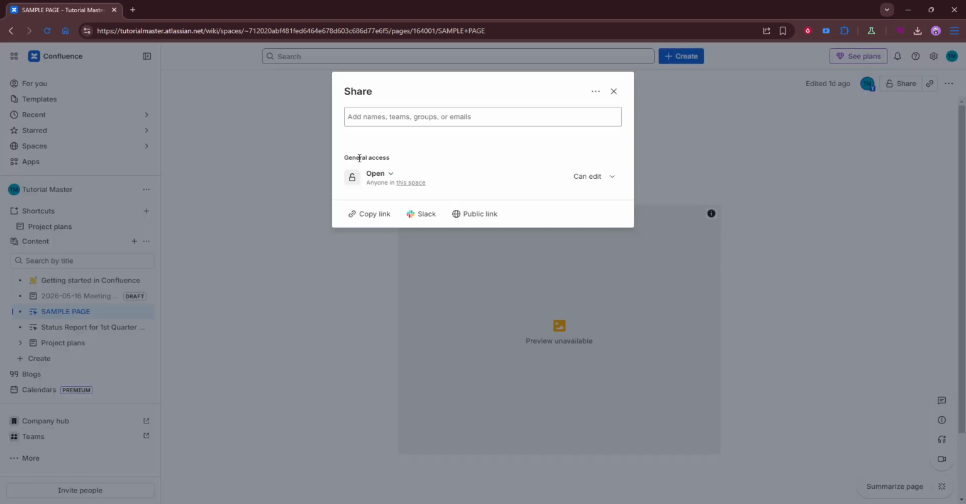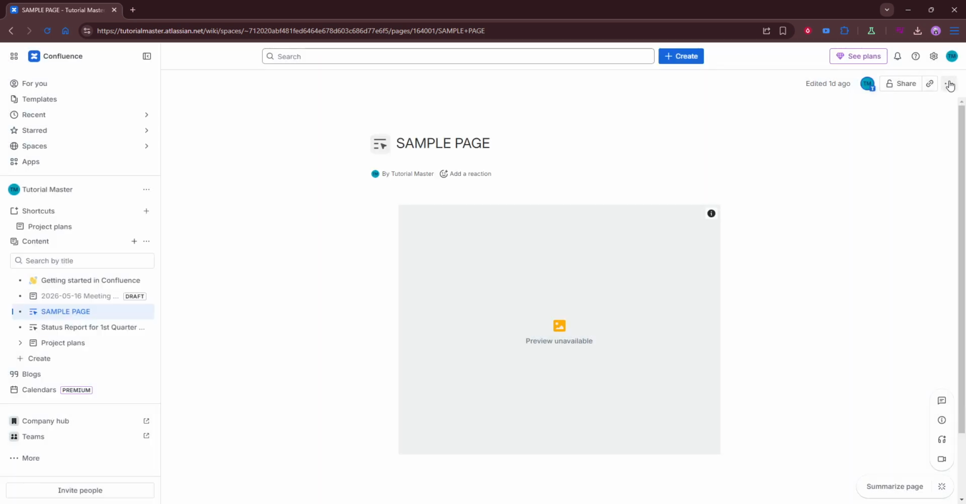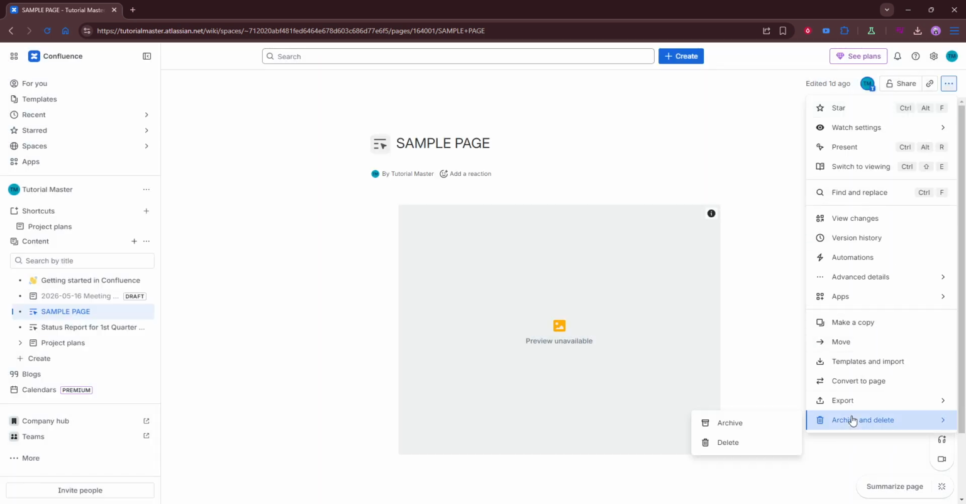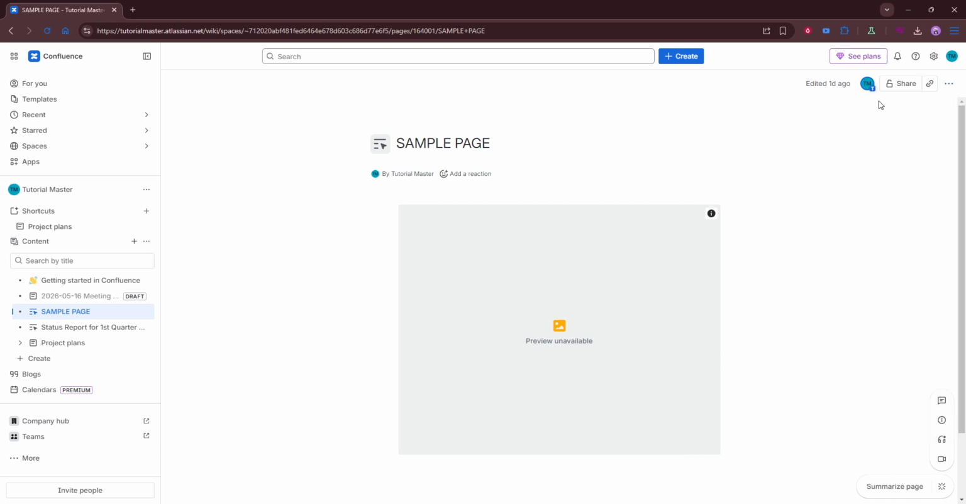After you pick the option, confirm the action carefully. Read the prompts and understand what will happen, especially if the page has child pages or if there are links pointing to it. If you delete, make sure you know where the trash is and who can restore items. If you apply restrictions, double check that only the intended people retain access.